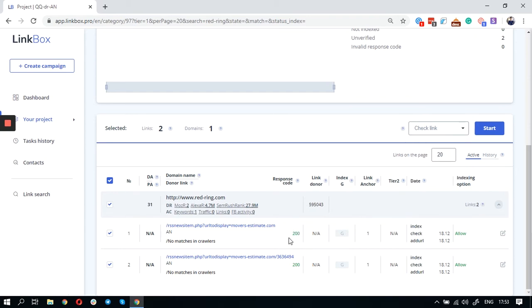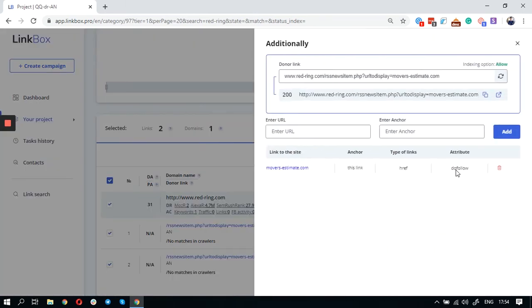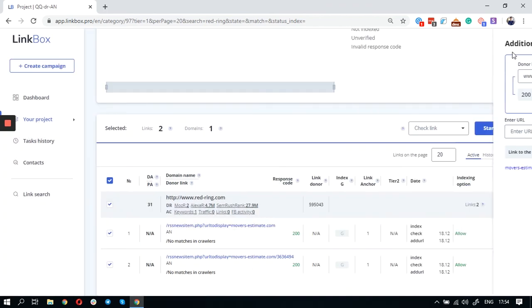And so the second action, check links. It checks the response code of the donor page, checks if there is a link on it, checks if it can be indexed. It is checked based on the robots.txt and attribute canonical meta tags. Based on these three data, we can filter. It also checks the details of the link, acceptor URL, link anchor, link type, and link attributes.